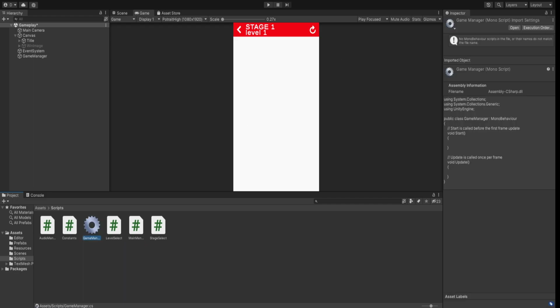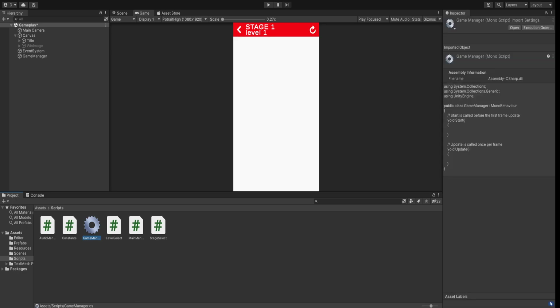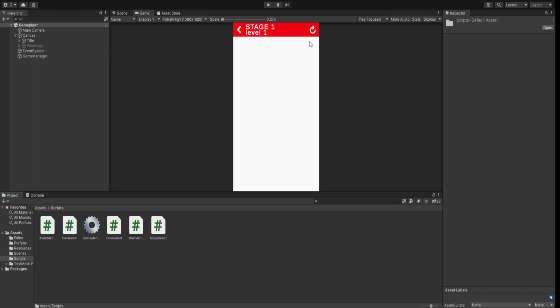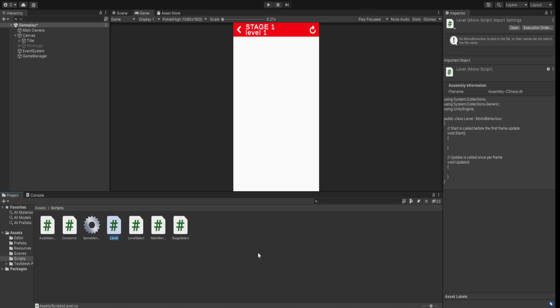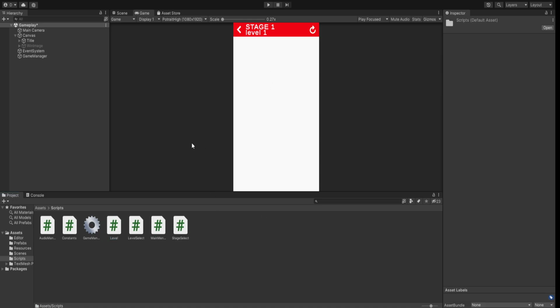So this is our game manager, and we'll also need a couple more scripts which are going to be for instantiating our stages. So the first one is going to be the level, which is going to be a scriptable object. And on this level, we'll create what is happening. Using this level, we'll create all levels, which is going to be of type dictionary. So we'll use level dictionary.